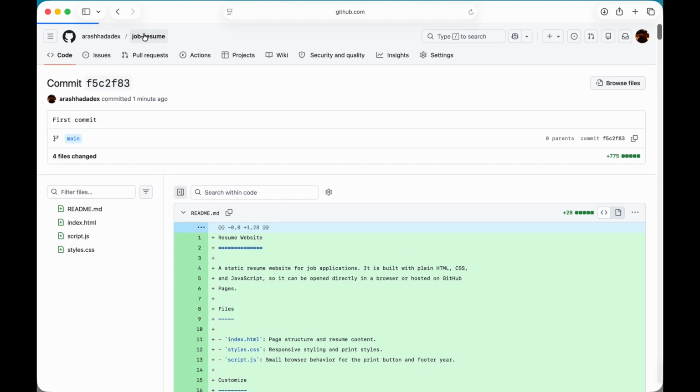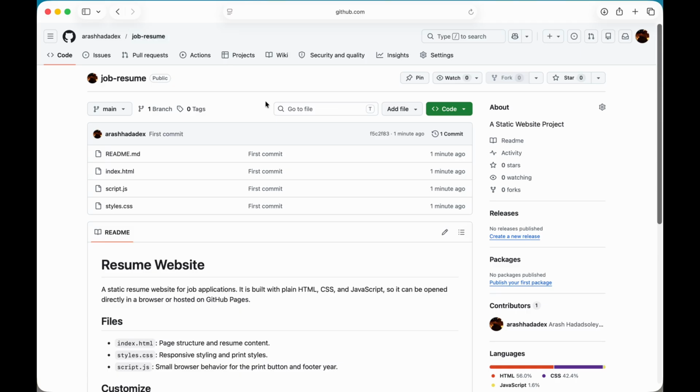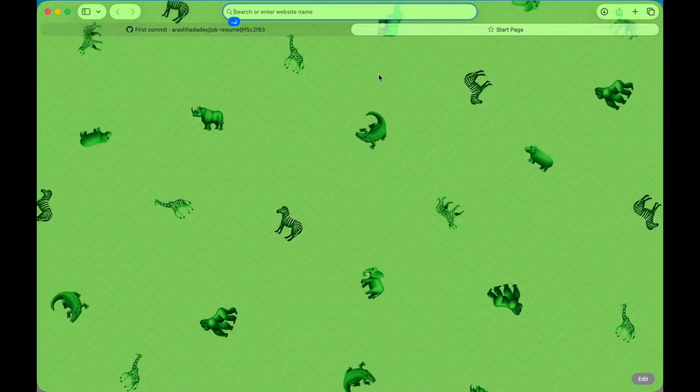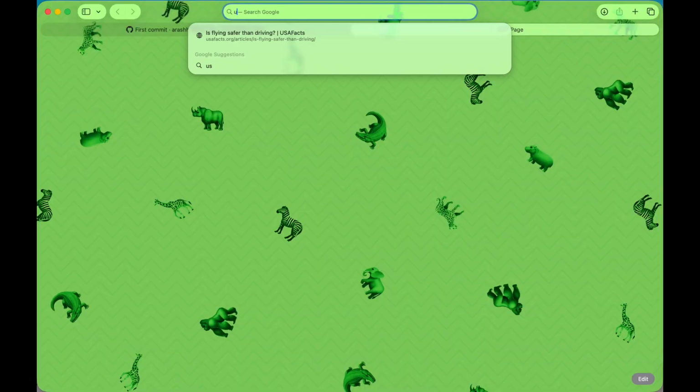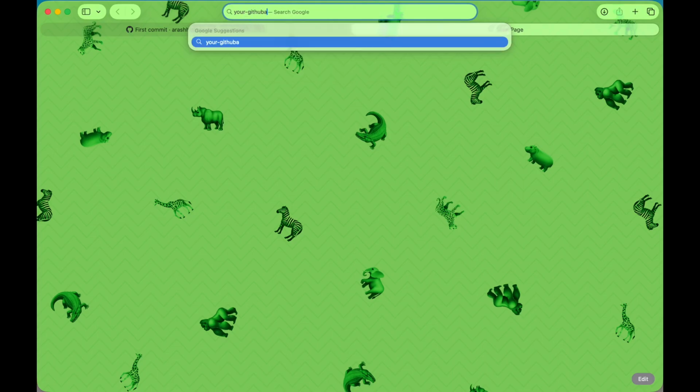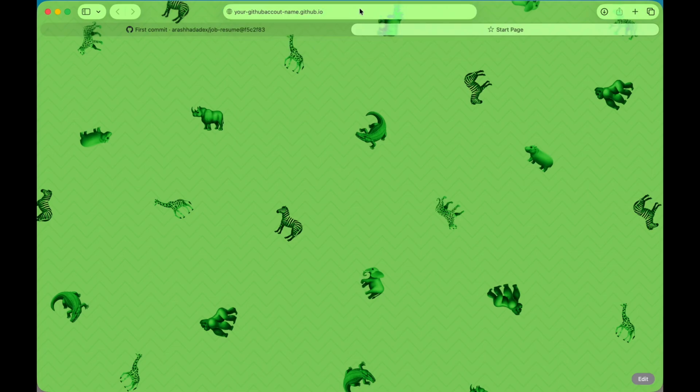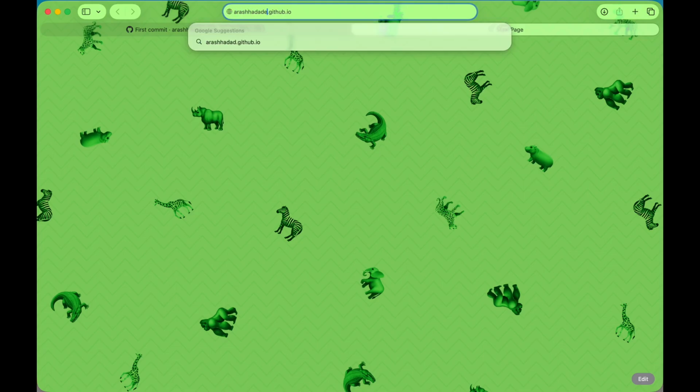So right now, our code has been pushed to GitHub. Now we need to get our website URL. When you deploy your website on GitHub, your URL will be your GitHub account name.github.io. This is the domain of GitHub. It depends on your GitHub account name. For example, with me it is rshad.x.